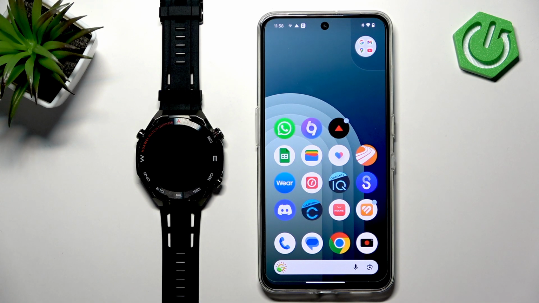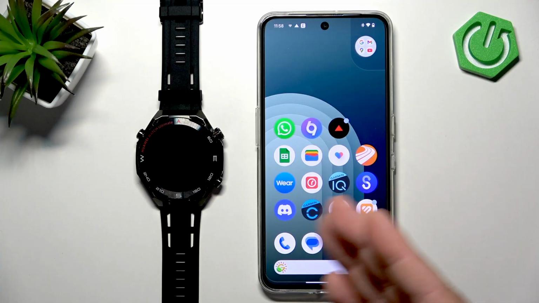Welcome! In front of me I have HUAWEI Watch Ultimate 2 and I'm gonna show you how to enable the phone notifications for this watch on the Android phone. Basically, if you want to receive the notifications from your phone on your watch.